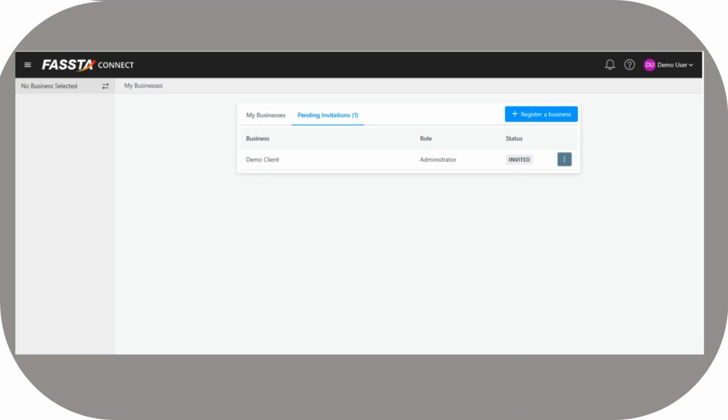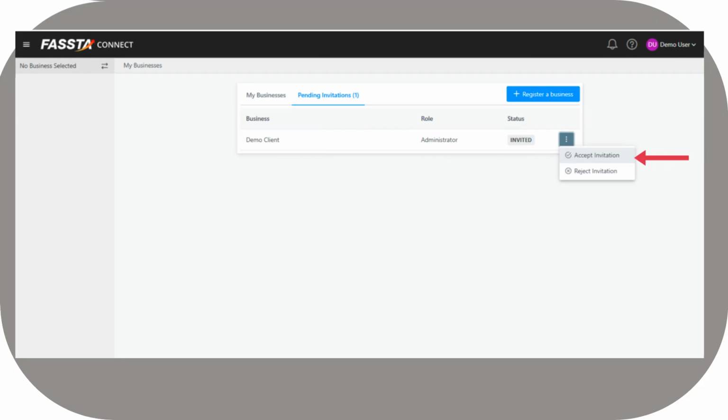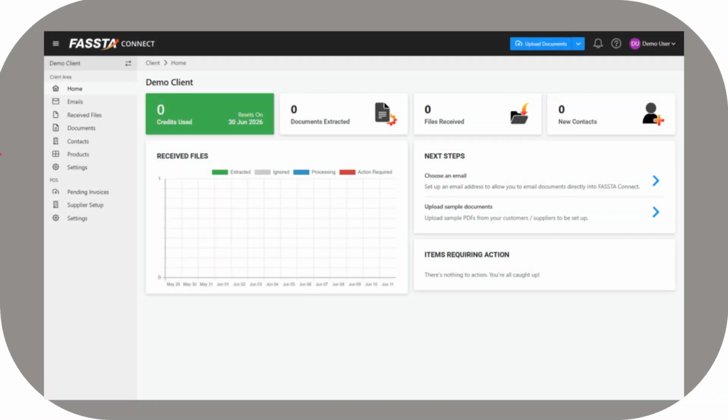If you already have other businesses, you may need to select the Pending Invitations tab at the top. Otherwise, choose Accept Invitation from the drop-down menu. Here on the home screen, you will see a list of next steps to follow. Start at the top and press the side arrow for Choose an email.